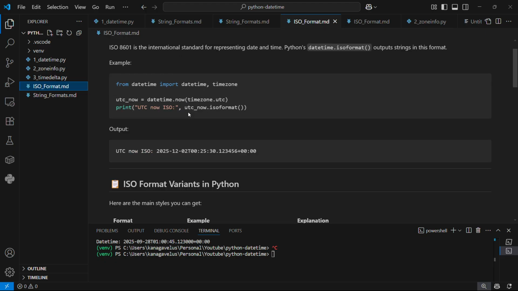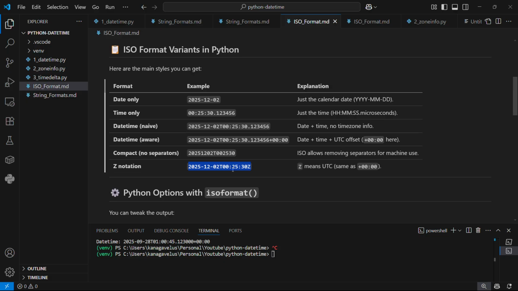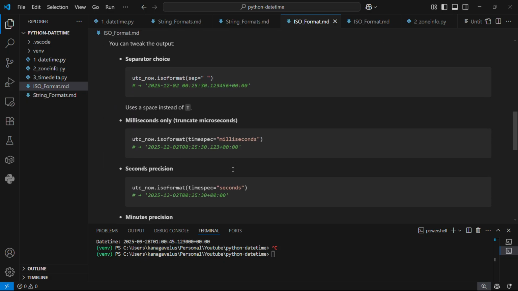These are the ISO formats. My preference would be the Z notation, where Z means it's in UTC. Most backends will work with T and Z, and even your API request will have T and Z, as a standard form. ISO format standard form, this is my preferred one.